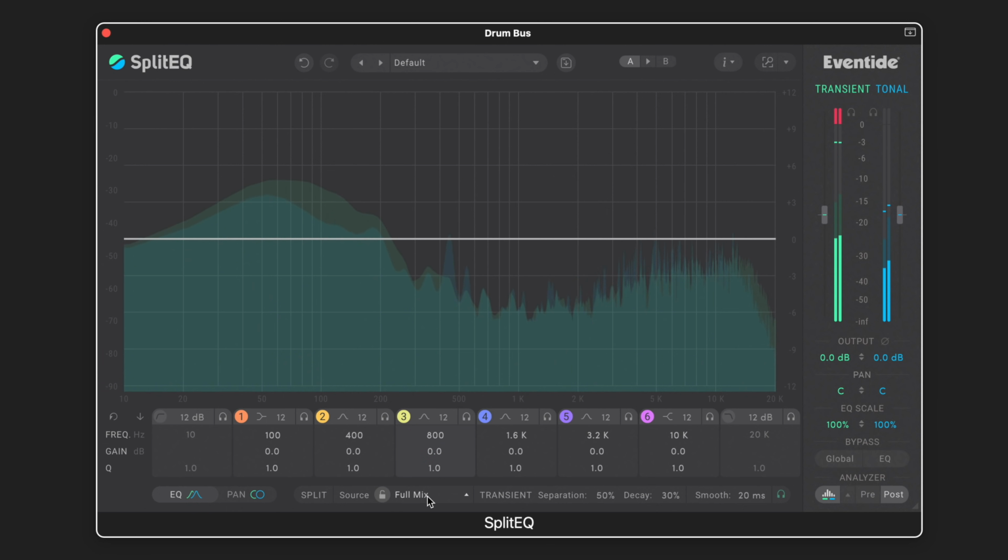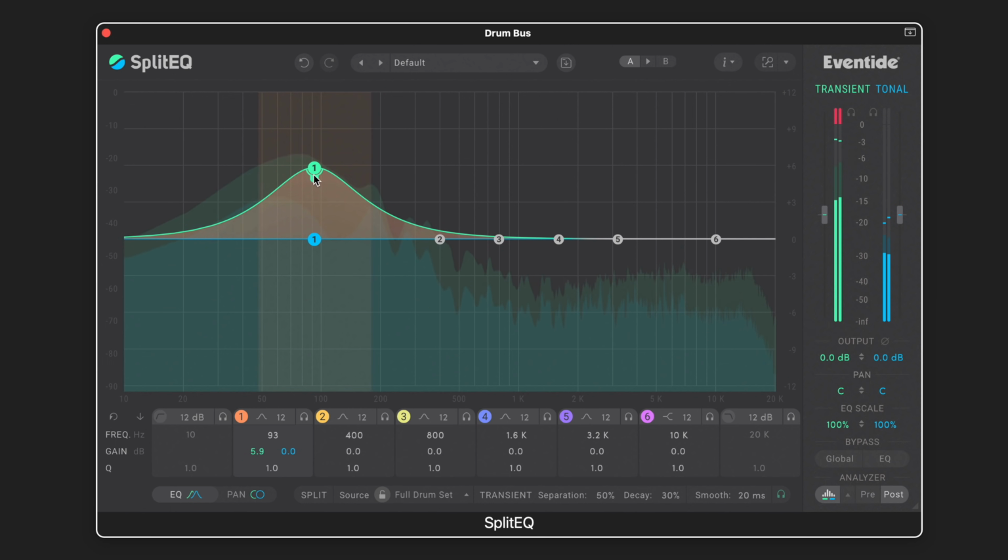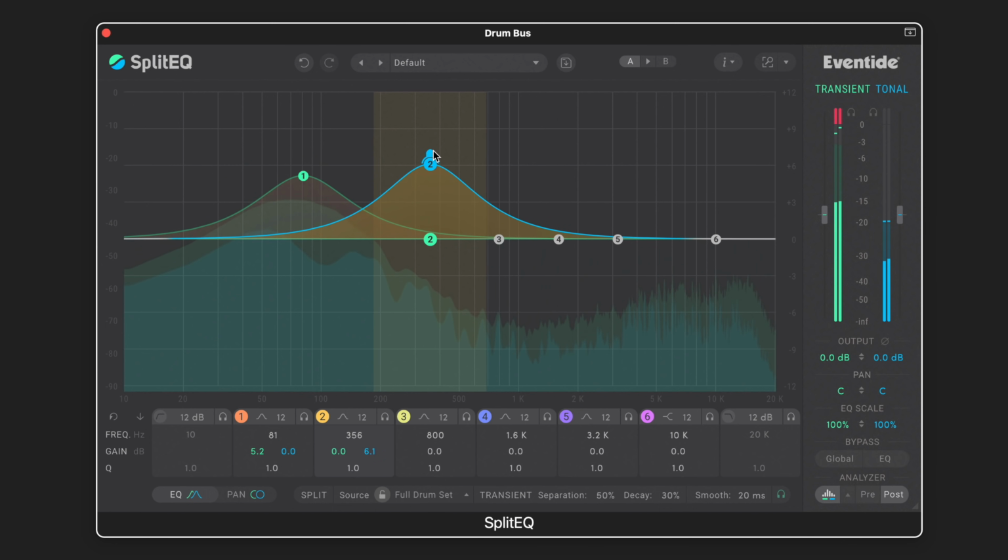I'm going to start by choosing full drum set for the structural split algorithm. And I'm going to switch the first band to a typical peak. And we can start by bringing up the transient for the kick drum. I'm going to look for where there's a bit of mud on the tonal component and bring that down.